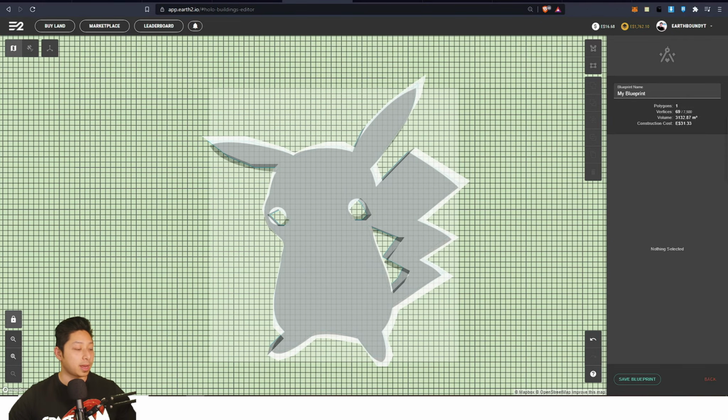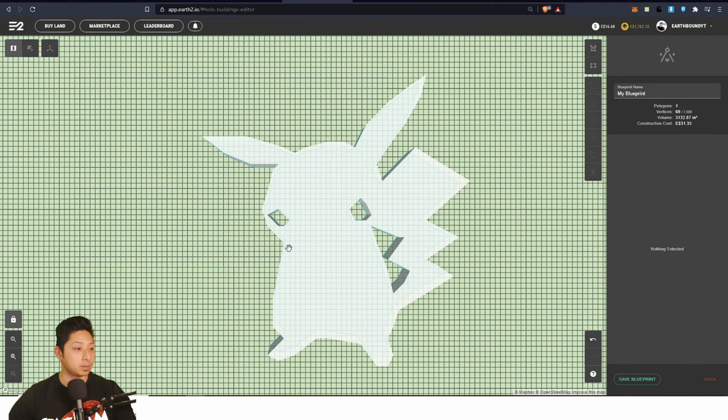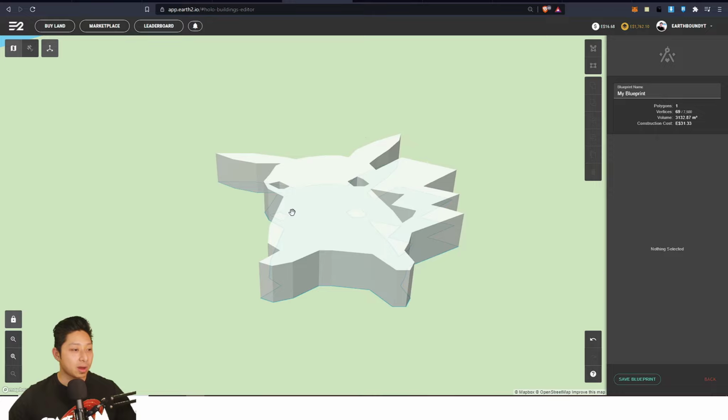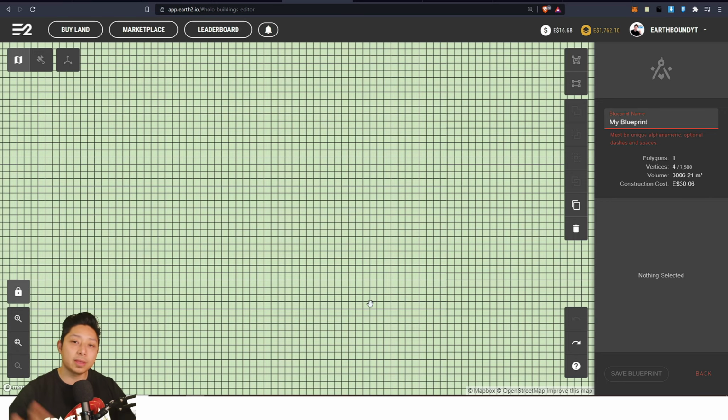Building. Okay, I'm just going to turn off this overlay real quick. Okay, so I've turned off the overlay, and using that simple overlay hack, you can now create buildings in the shape of your favorite characters. So there you go.